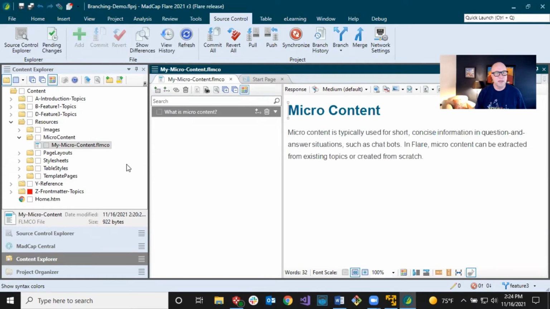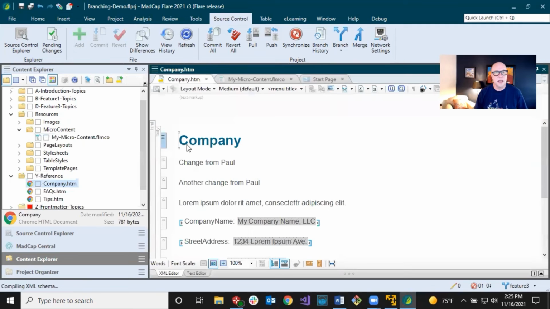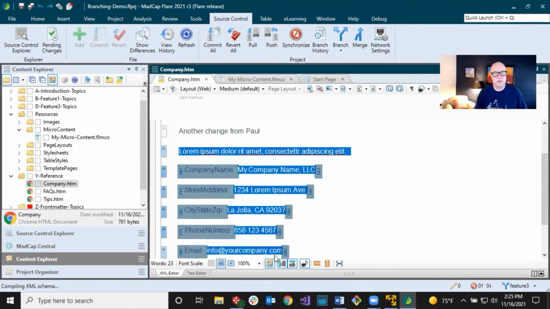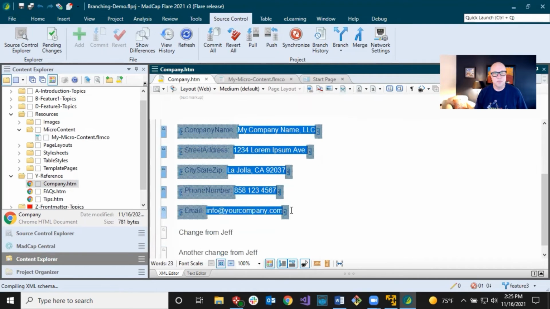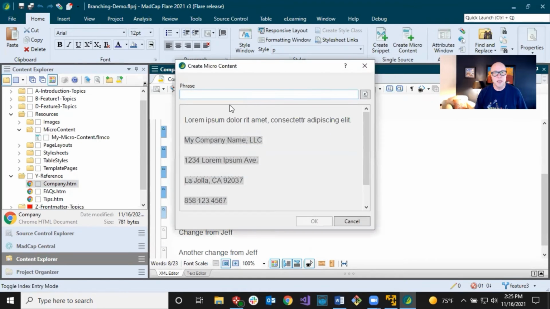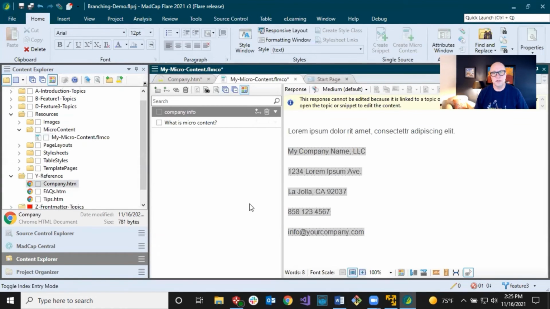Now, what I want to do is go into a topic and add a new phrase and content that accompanies it. So let's begin by going into this reference section. I'm going to go to company, and we've already done some stuff in here. I'm going to select this and all these variables. I'm going to go into the home ribbon, select create micro content, and I'm just going to put company info in here, and that's going to create my micro content phrase.